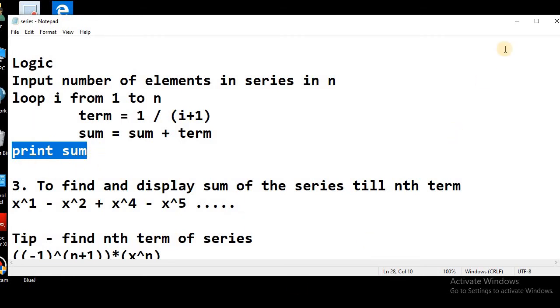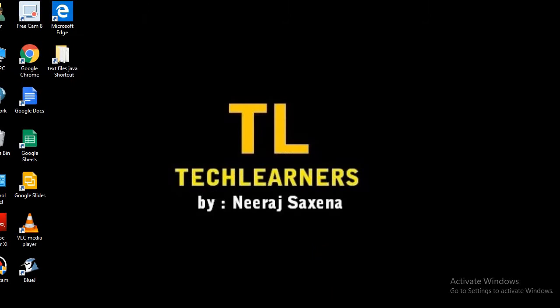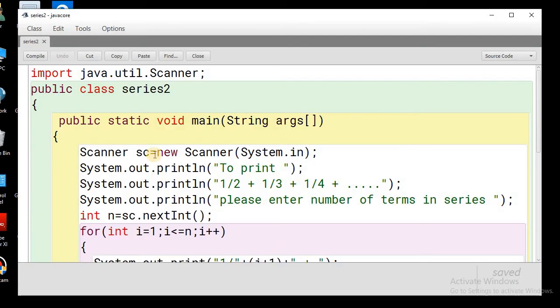Let's see the Java program and see how we can actually do it in the program. So this is the Java program. I have named it series 2. First of all I'll create the scanner object. For that we'll use the Scanner class. To use the Scanner class we need to import the Scanner class that is inside the util package.